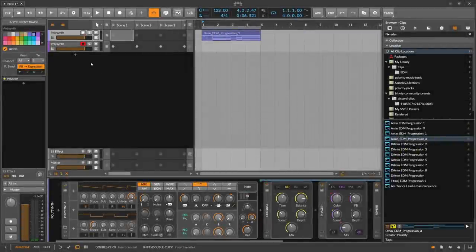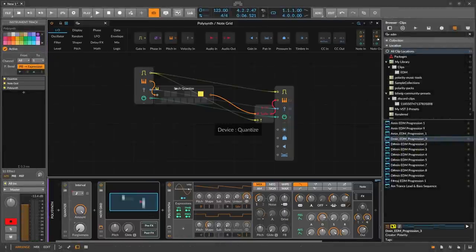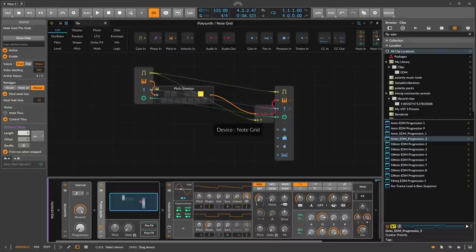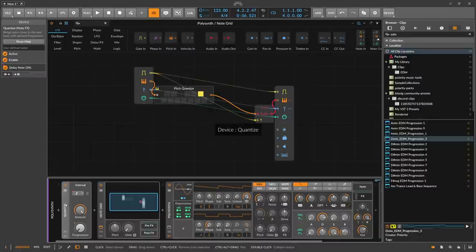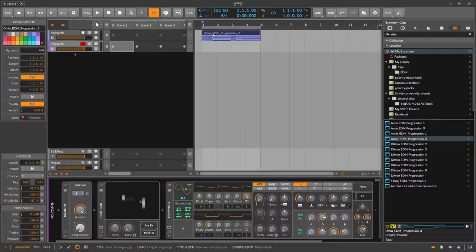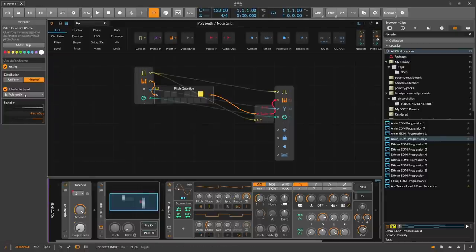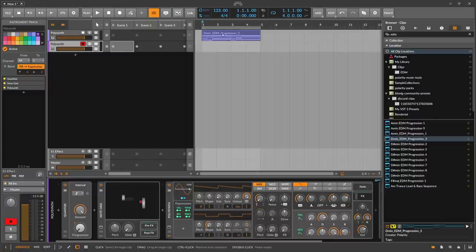Just for fun here, I used basically my pitch quantize trick from earlier, with the sample and hold, the grid is on mono, and I also use the new quantize device here to make all my inputs quantized to the grid. So on this track here, I'm having an EDM chord progression, some random thing, and also the pitch quantize is here basically connected to the chord track here above.